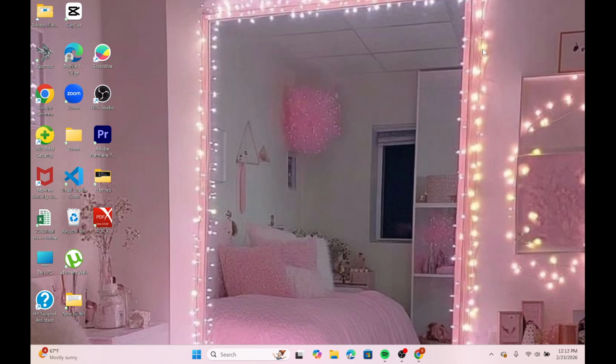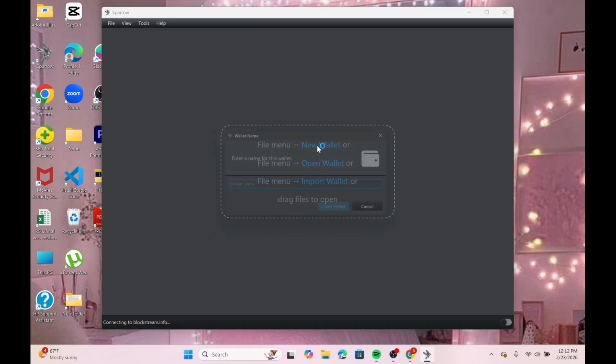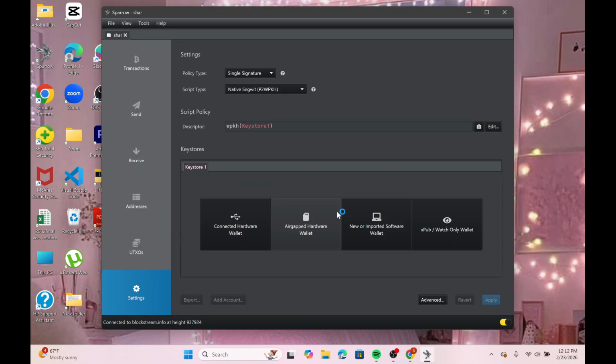First, you need to launch Sparrow on your PC. In the search bar, type Sparrow and select to open it here, and open any of the wallets from here and select create. And you do not need to open a specific wallet to verify a message.